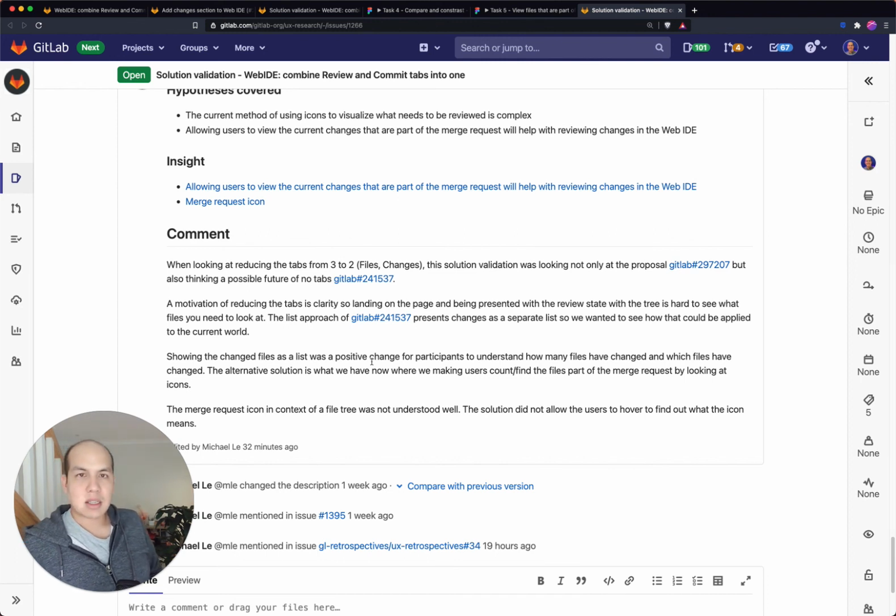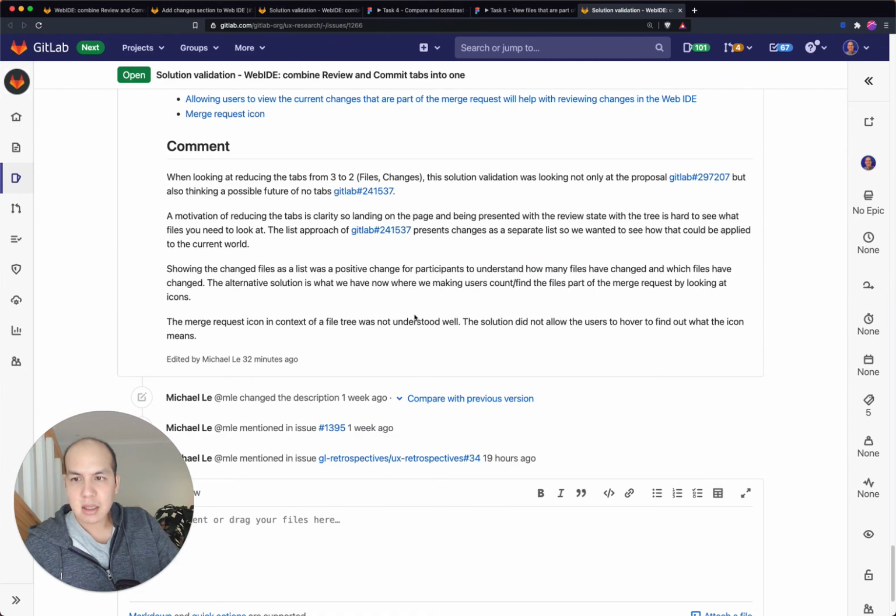Yeah, and then reducing the tabs on the clarity of the page. Yeah, showing the isolated change list was useful. And yes, that's it for this solution validation walkthrough.